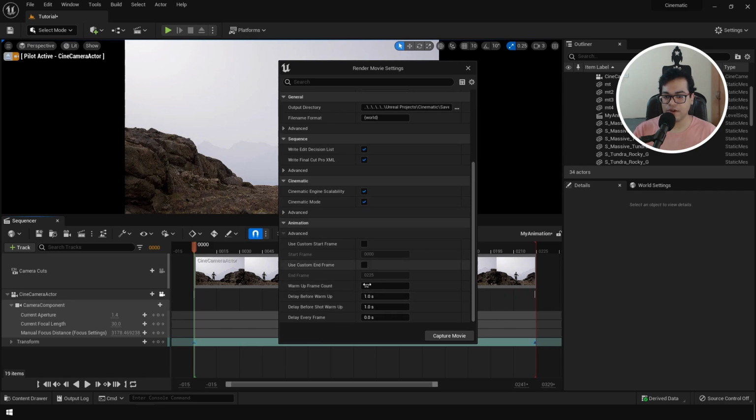So after you have configured all of these render settings, you can press the capture movie button and that is going to render out your animation. And yeah, that's it. So this is how easy it is to create something like this inside Unreal Engine 5.